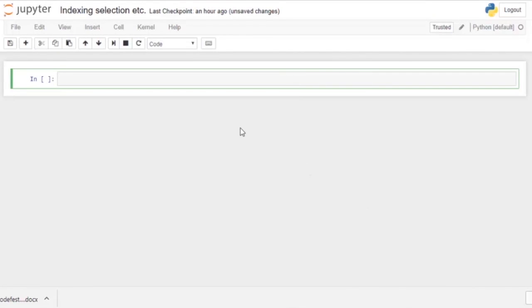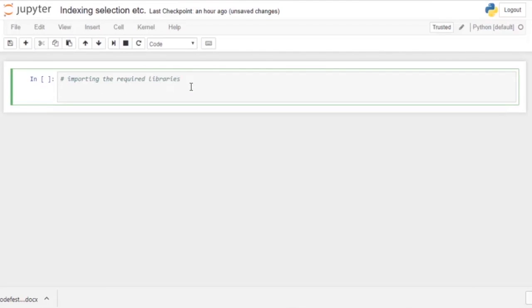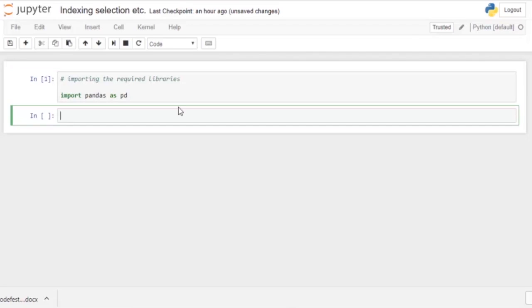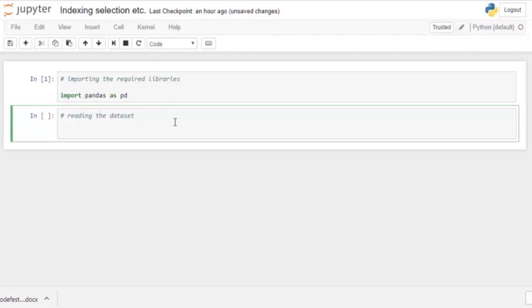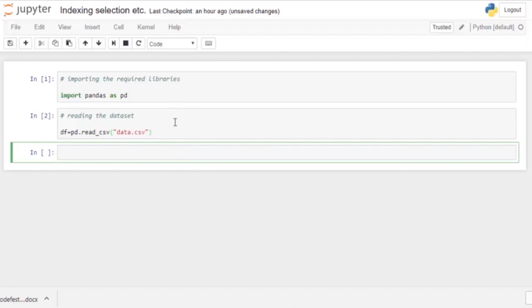So, this is the notebook that we'll be working on. Let's get started. We'll be importing the pandas library first so as to perform the operations of indexing and selecting. Now that we have imported the pandas library, we are going to read the dataset first, using the pandas read_csv function, and we are going to store the result in a variable called df. The dataset is stored in a file called data.csv, so I'm going to supply this to our read_csv function. Now that we have read the dataset, let's see the first few rows of the dataset using the head function.